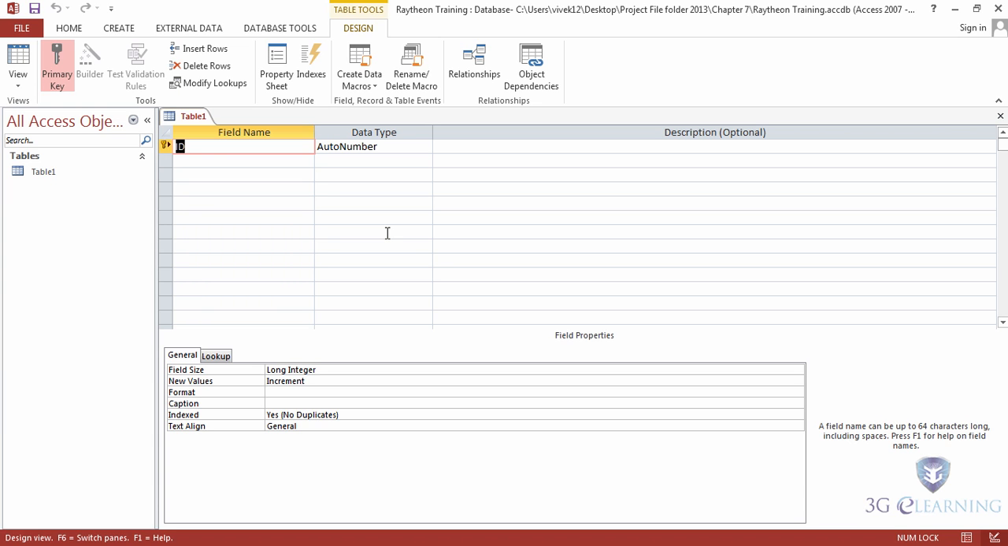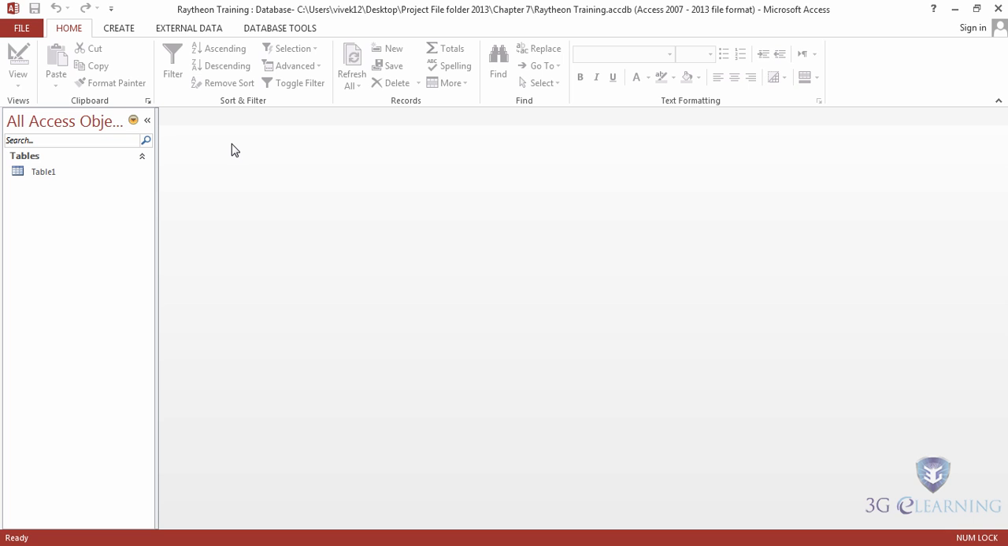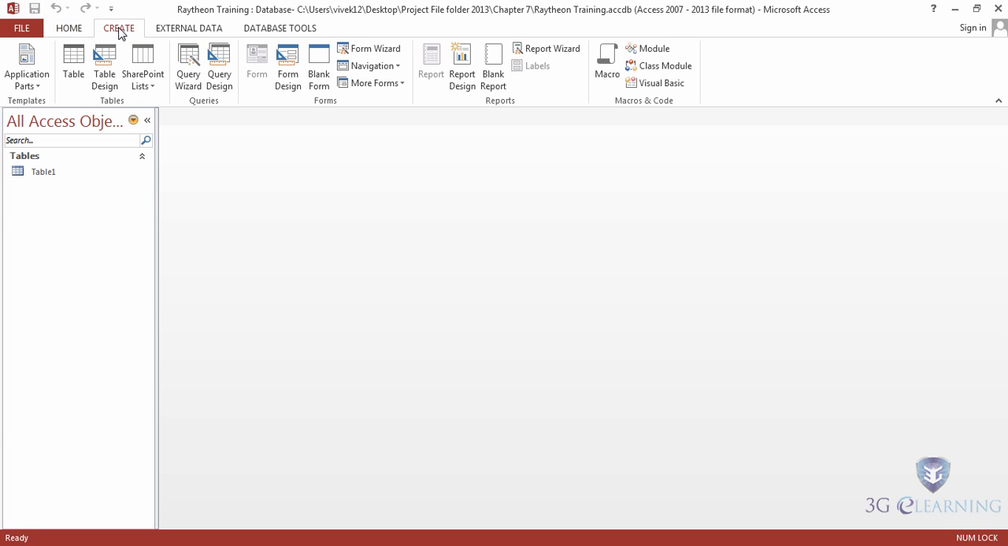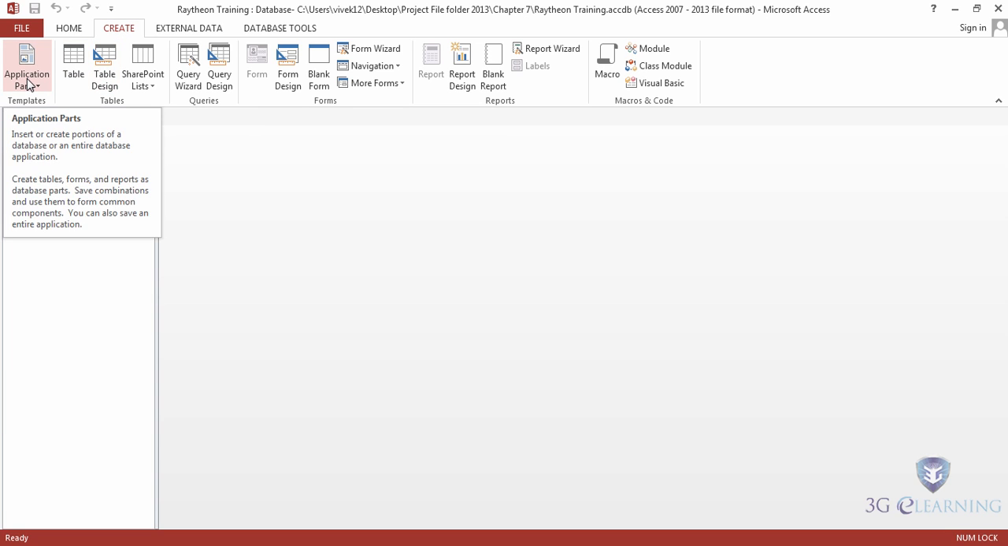Believe it or not, though, in Office 2010, they've made this even simpler. I'll right-click on the Table tab and close this, and now I'll show you something new that we can do. If I go back to the Create tab, before we were looking at tables and table design, take a look at the far left edge. There's something here called Templates and an option called Application Parts. Application Parts are new. They allow us to create things as groups, if you will, from a variety of templates.